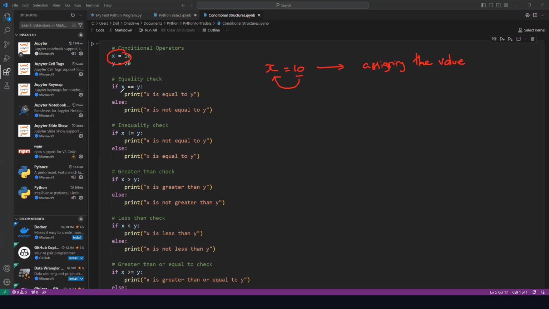Whereas in case of x equals y, if I say x equal y, I'm not assigning the value. It is more of a condition. I'm checking whether the x and y values are equal or not. I'm just doing an equality check over here. Equality check. So the output is going to be what? Either true or false. This is more of a condition.